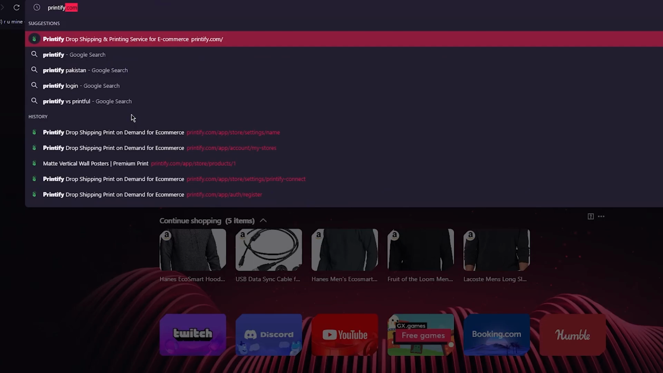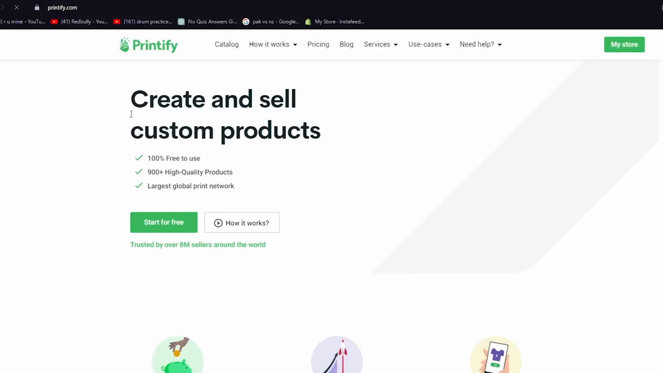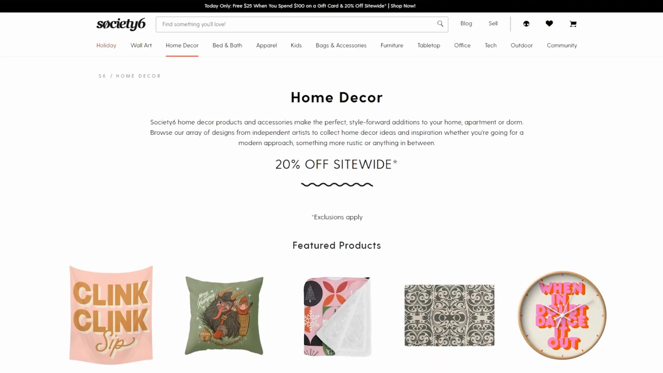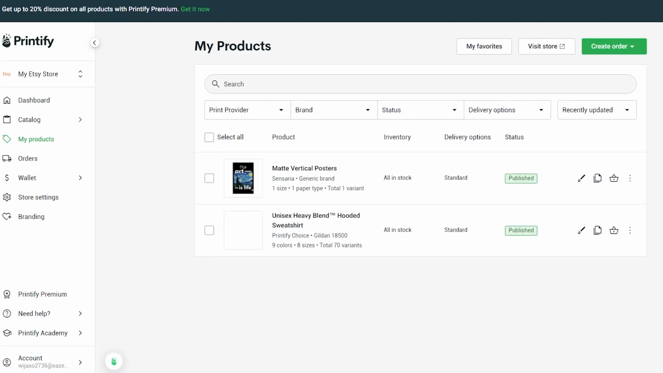So in this case, let's go ahead and use Printify. I'm going to go into printify.com. So in your Printify section, this is your Printify loaded in. There it says create and sell custom products, okay? So what you're going to do is create an account on Printify, and once you've created your account, you're simply going to go over to your store's dashboard. Once you come over to the store's dashboard, we're going to create an actual account for ourselves. The account creation process, as I told you, is really simple.